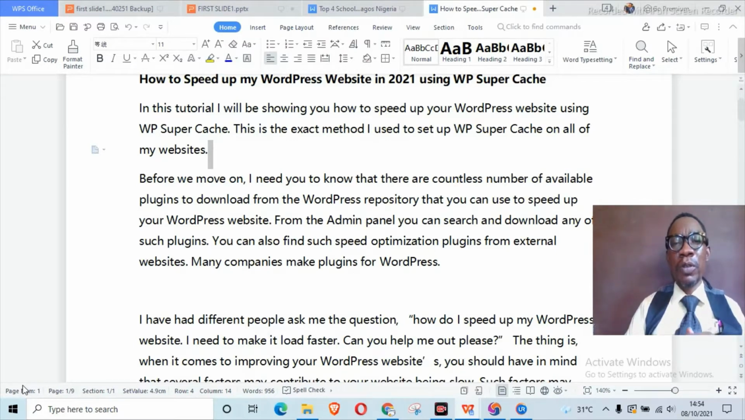Now before we move on, I need you to know that there are countless plugins available to download from the WordPress repository that you can use to speed up your WordPress website. All you need to do is log into the admin panel and you can search and download any of such plugins. You can also find such speed optimization plugins from external websites. Many companies actually make plugins for websites.